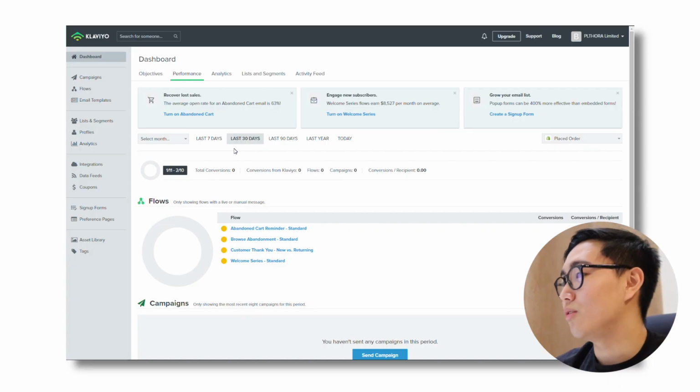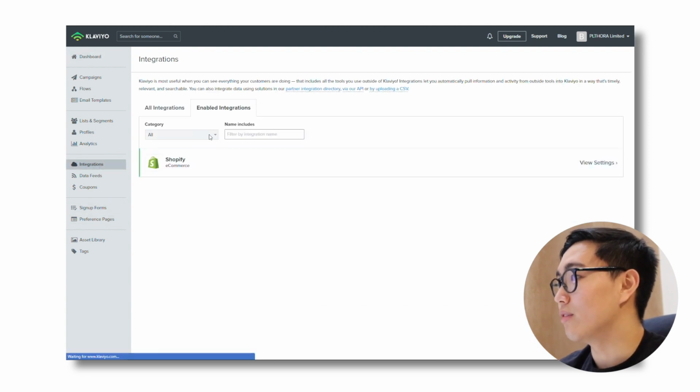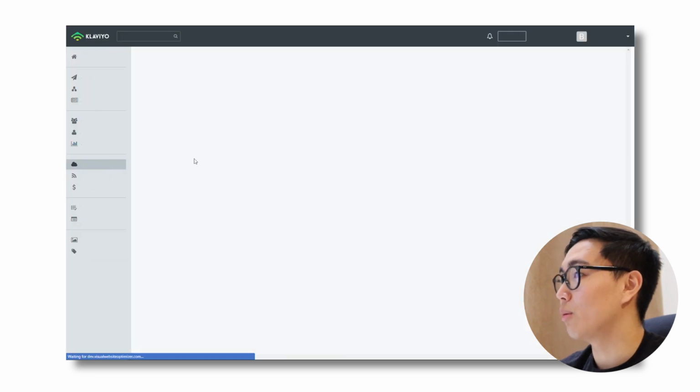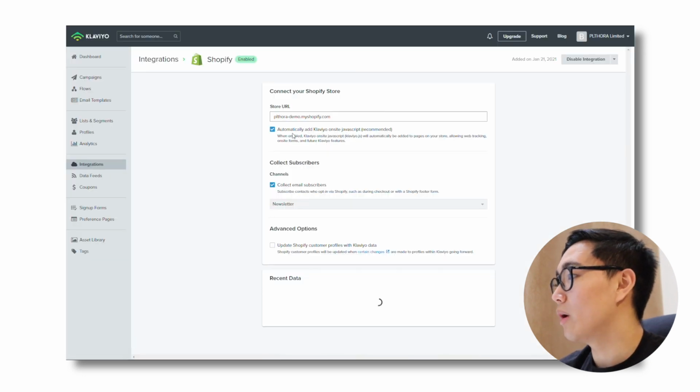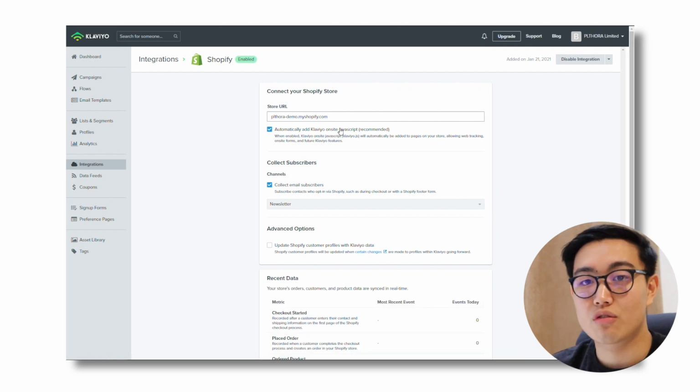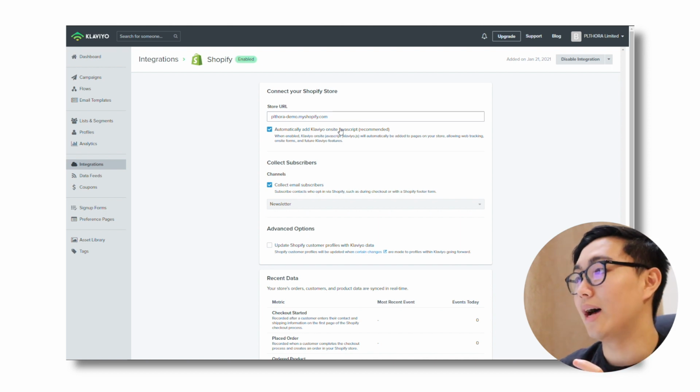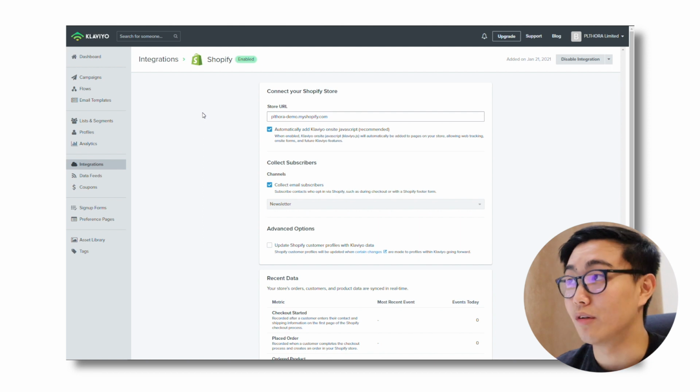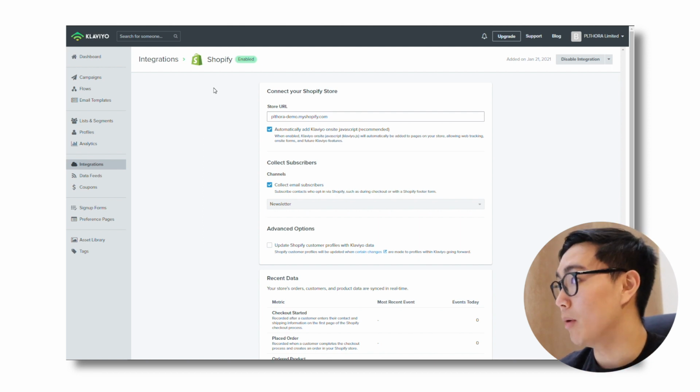So to set up your custom events on Klaviyo, you wanna first go on to integrations where you'll see Shopify, and then you wanna click into Shopify settings. And then you want to make sure to tick automatically add Klaviyo on-site JavaScript. This basically allows Klaviyo to automatically add a piece of JavaScript that enables Klaviyo to track active on-site, so the amount of traffic that's going onto your site at the current moment.